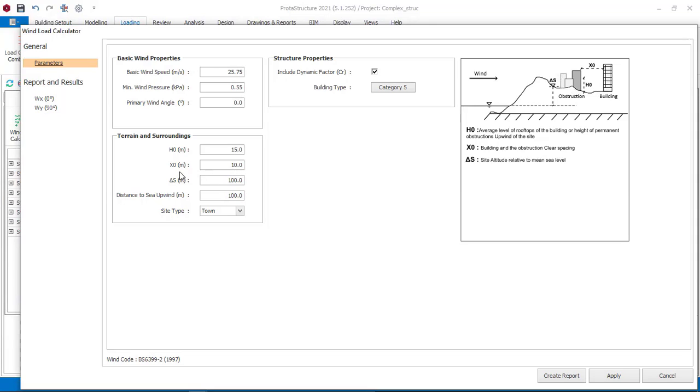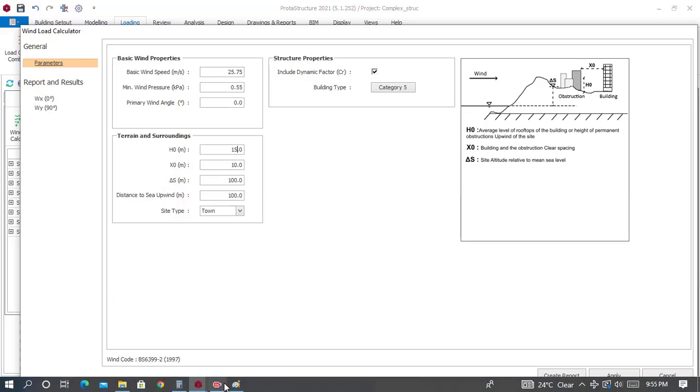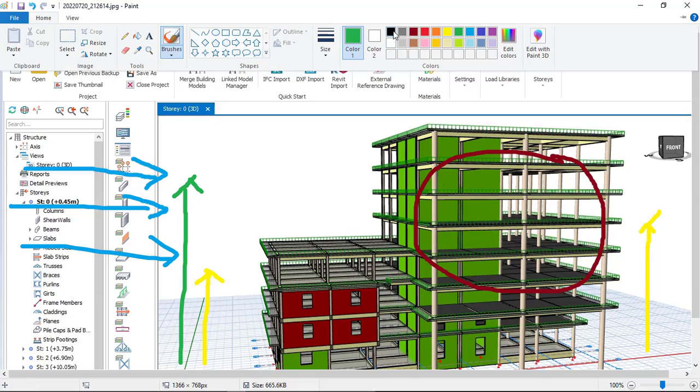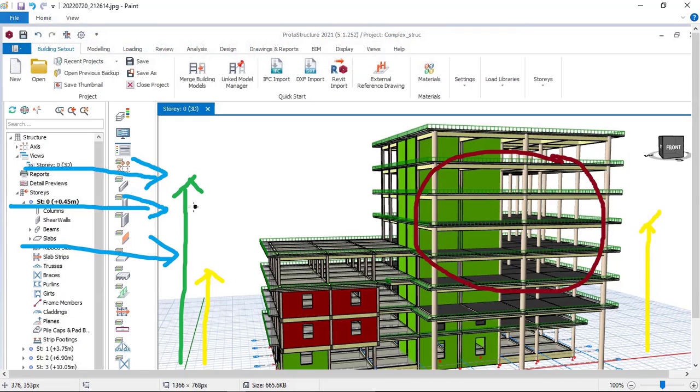Now on this place right now, which is data X, you can see it here. X0 is telling you what is the distance of this obstruction or this building, what is the distance from this tree or this building to where your structure is to be found. So if my structure is to be found here, let me just undo. So this my 8-story building is found directly at this place. So right now they want to know what is the distance between this obstruction, this tree or building, and the building which I'm trying to build.